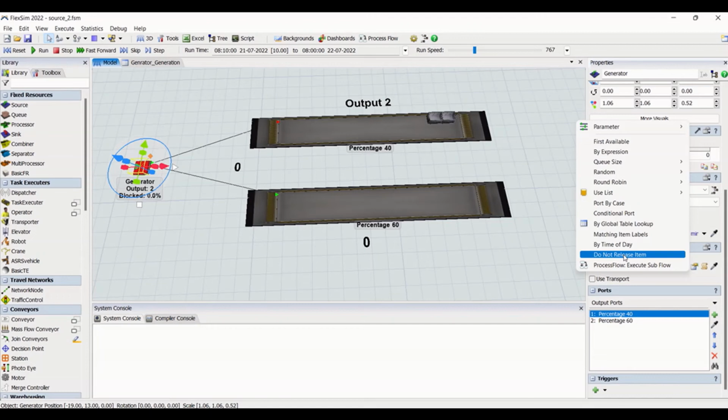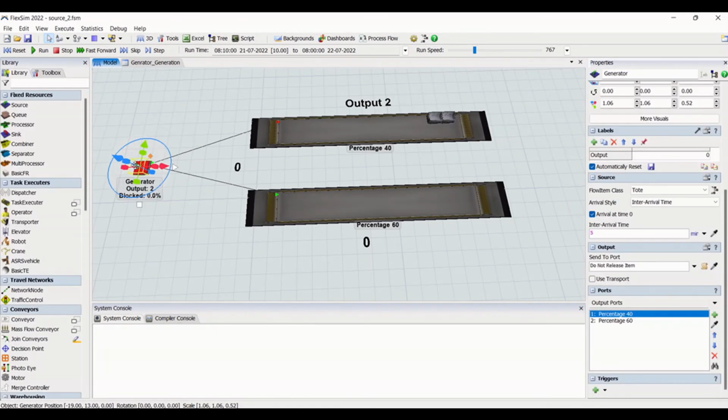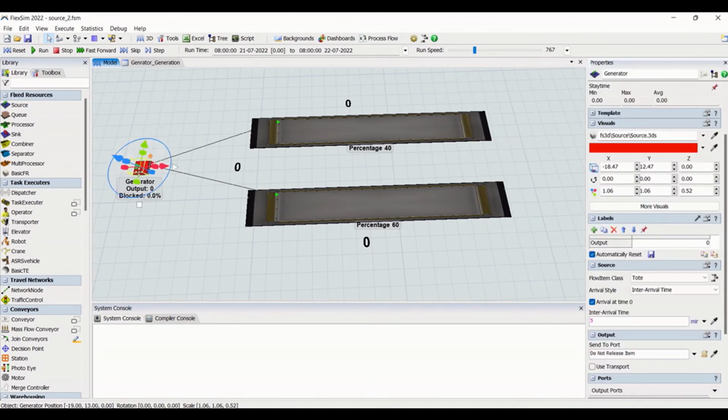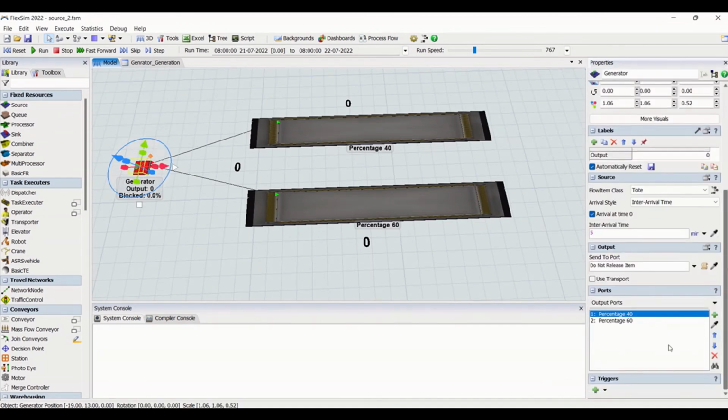So do not release item is basically related to we are not going to send the item. So it's basically blocked state. We are not going to send a single item out. So if you reset and run, you will see the model itself will not run because our source itself we have kept as blocked, that is no item release. So this is all about output.